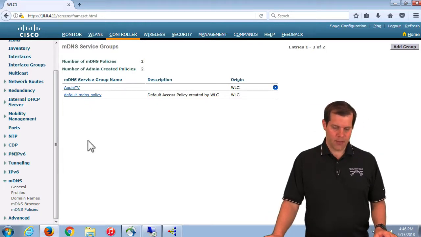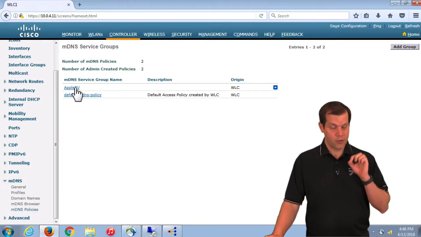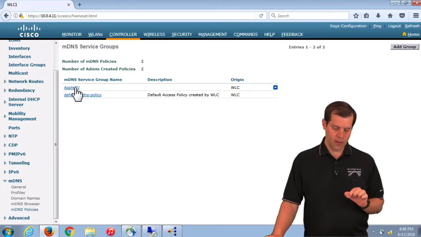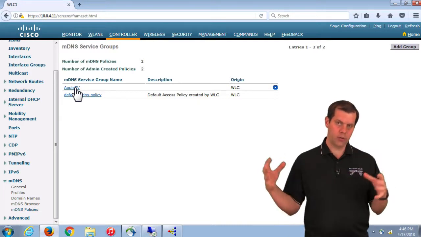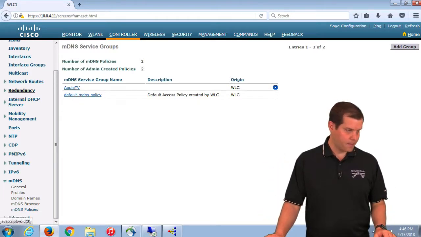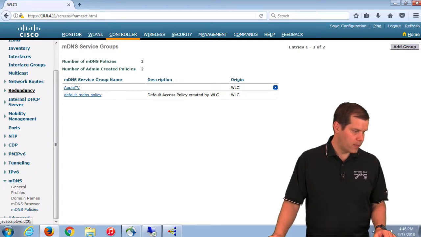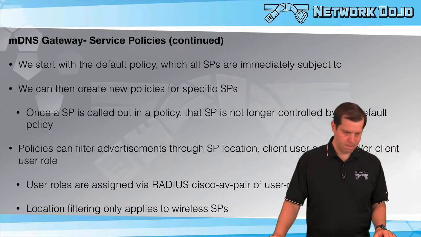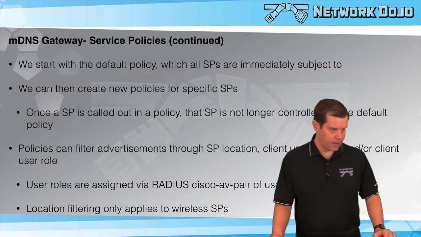So that would be how policies work. We get fine-grained control over what service providers I'm allowed to learn about. But again, this can only shrink the list. It can never expand the list beyond what we've already looked at in the past. So that would be policies. And I think I've already said pretty much everything I need to say on that one.